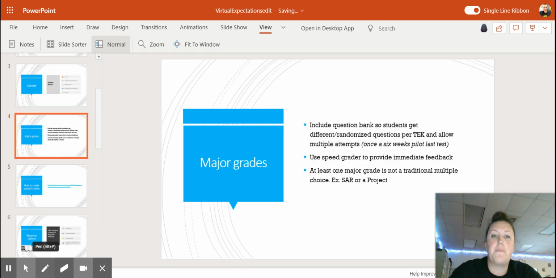Major grades. For our tests, include a question bank so students get different randomized questions per TEK and allow multiple attempts. You can reach out to your department head for a little bit more direct information for your tests, but you'll really want to use that bank so that you have the best chance of finding out what students really know, not what students Snapchat at each other.